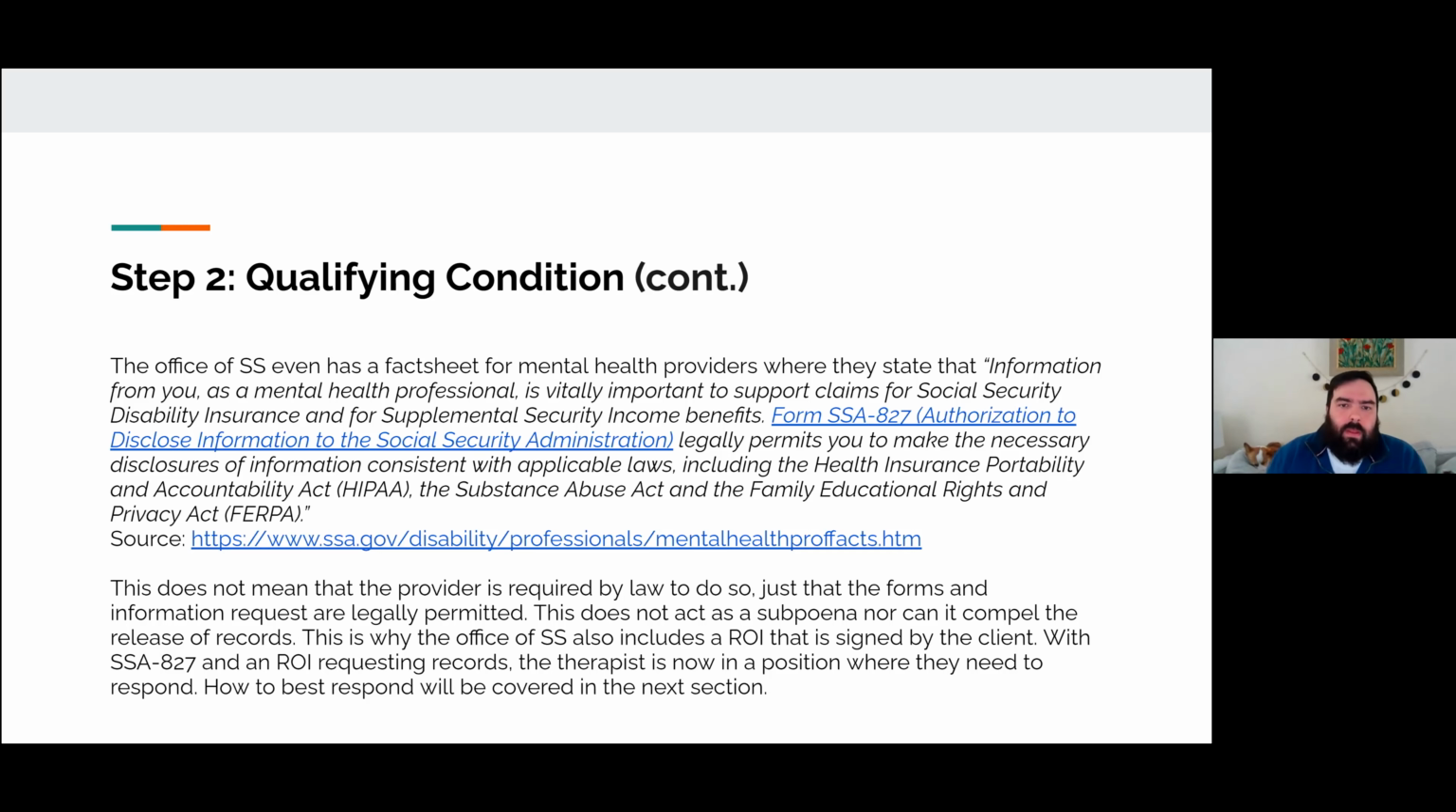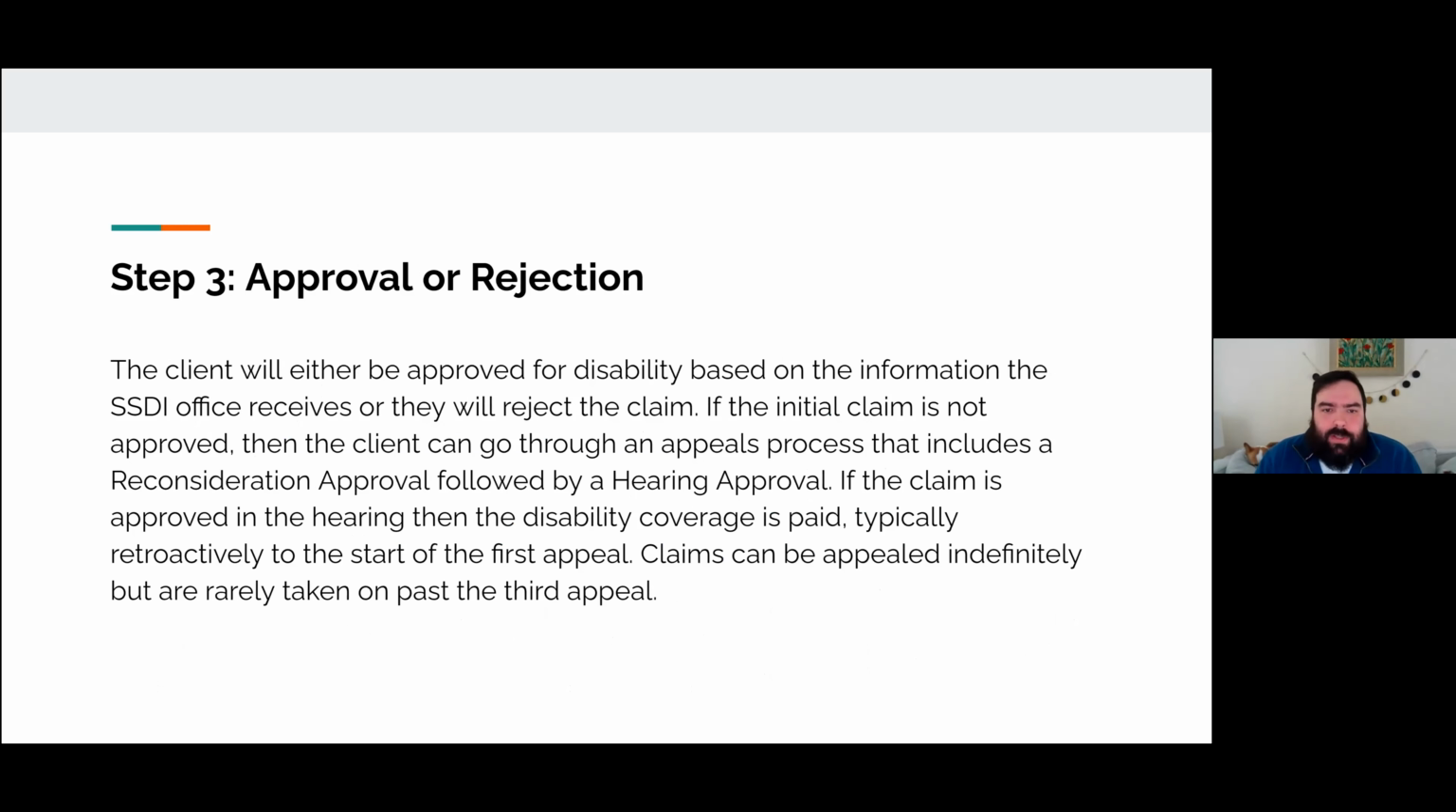So step 3 is approval or rejection. The client will either be approved for disability based on the information the office received, or they will reject the claim. If the initial claim is not approved, like I talked about with the previous client before, they go through a reconsideration approval followed by a hearing approval. If any of you have had clients who've gone through this before, it's a very long process. It takes anywhere from 10 to 12 months just for the first claim to be approved. You would think the reappeals process takes shorter, because they have all the paperwork and necessary forms.